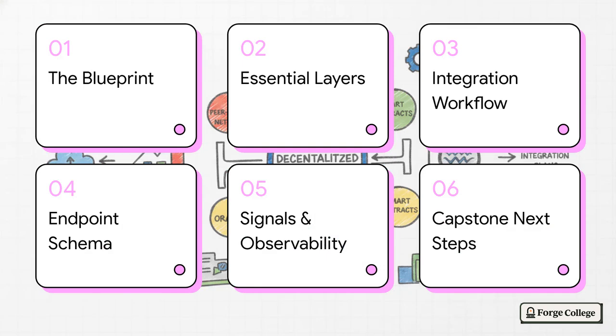All right, here's our master plan for today. We're going to run through the architecture blueprint, the 4 essential layers, the integration workflow, endpoint schemas, signals and observability, and finally, your Capstone next steps. We're building this specifically to prevent those Web3 synchronization disasters, right? And we're doing it before we write a single line of code.